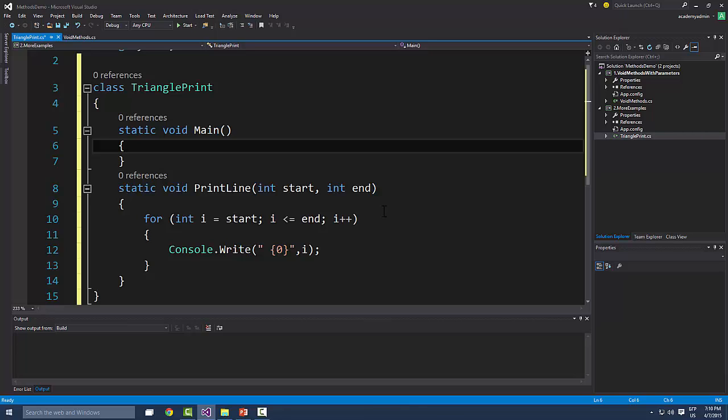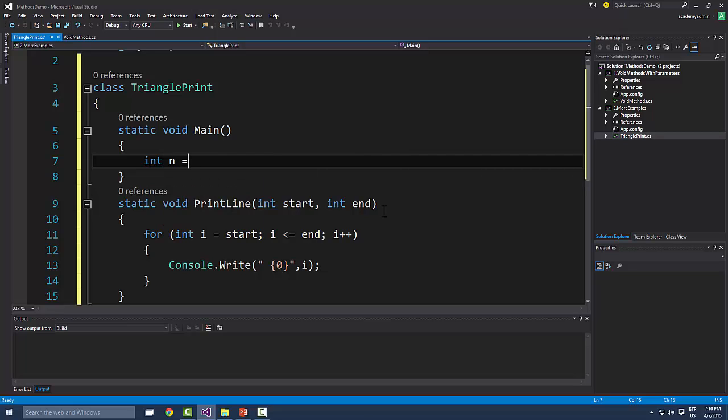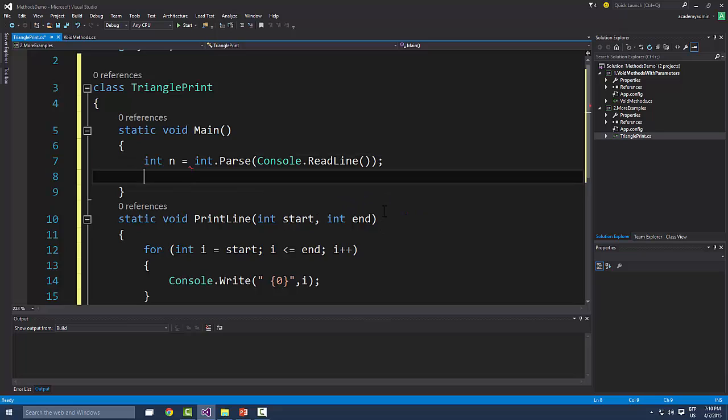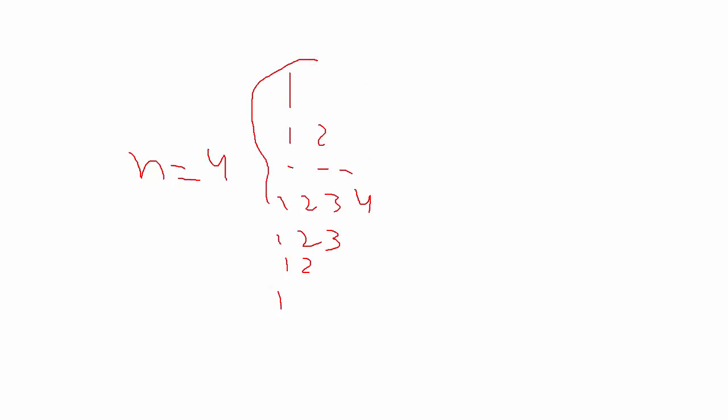Okay, and then we will need to do something up here as well. First of all, we will need to have our number, right? What is the final value that we'll be having? So int n equals int dot parse of console dot read line. And the number of lines, if you remember, showed the final line: 1, 1 2, and so on, 1 2 3 4, if n is equal to 4. So we'll divide the printing of the triangle in 2 parts. I'll first print the part which has all of the values up to n, and after that I'll be going down with the second part.